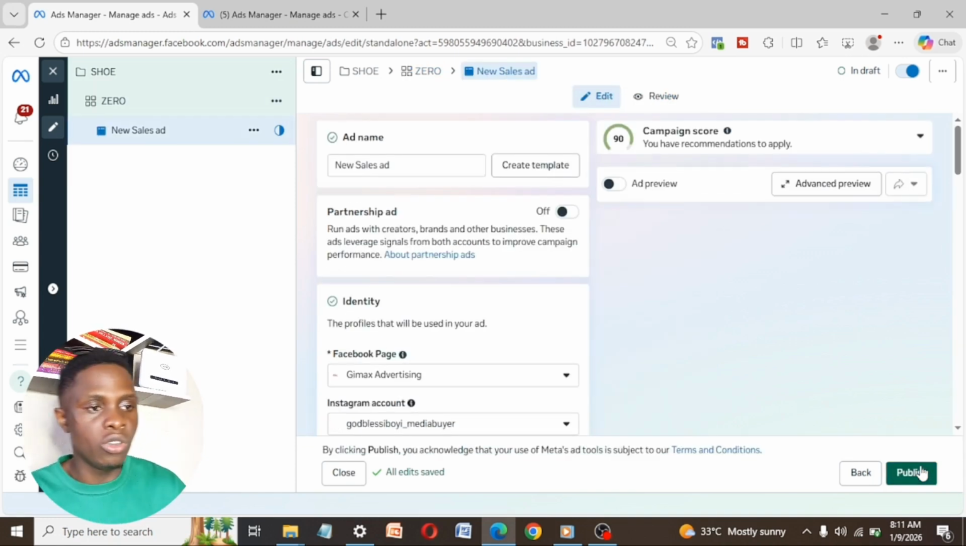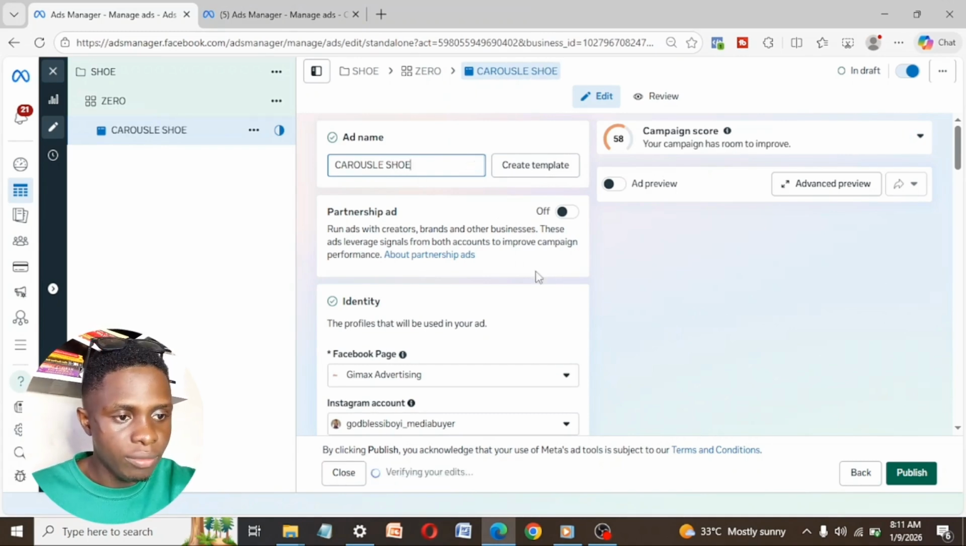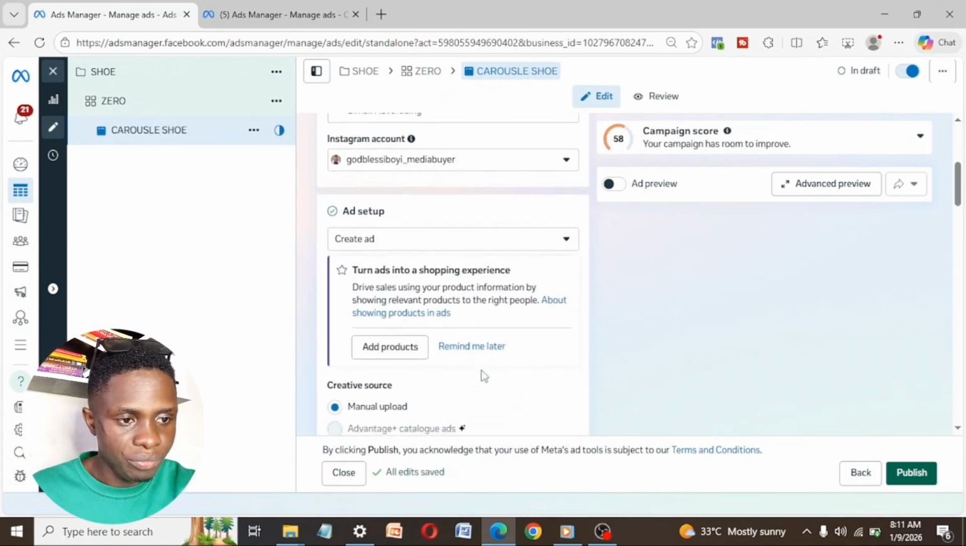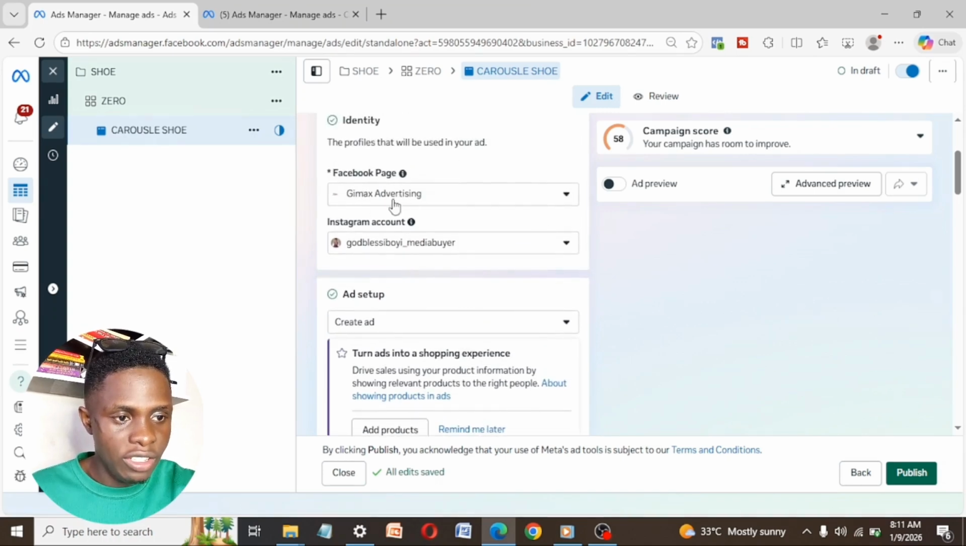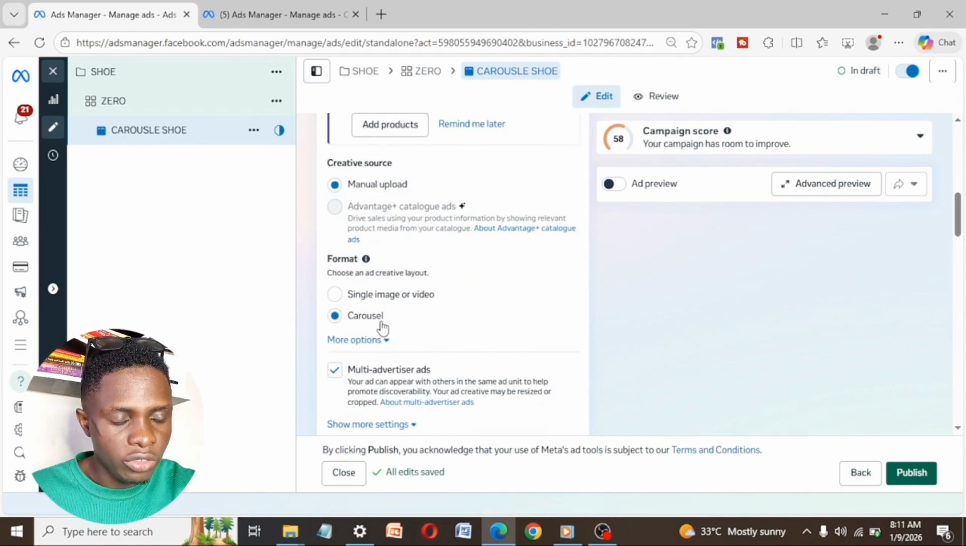All right, this is going to take us to the ad level. Now you can rename your ad here with carousel shoe, just to know that this particular ad is a carousel ad, right? So you can now scroll down. This is where you select your identity, your Facebook page or your Instagram page, right? You scroll down, you scroll down.